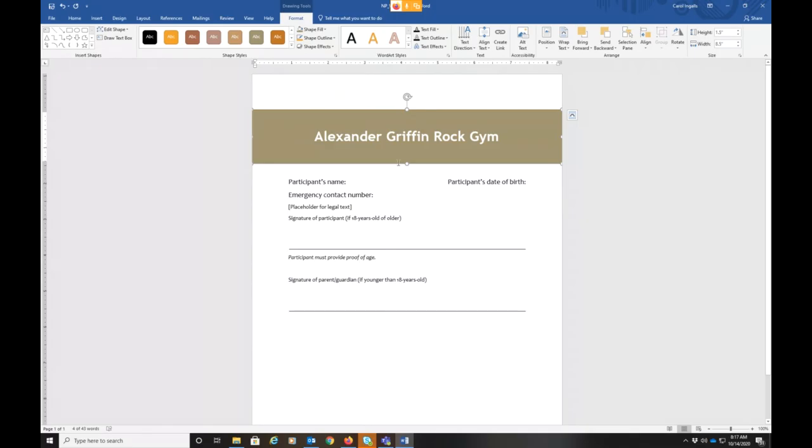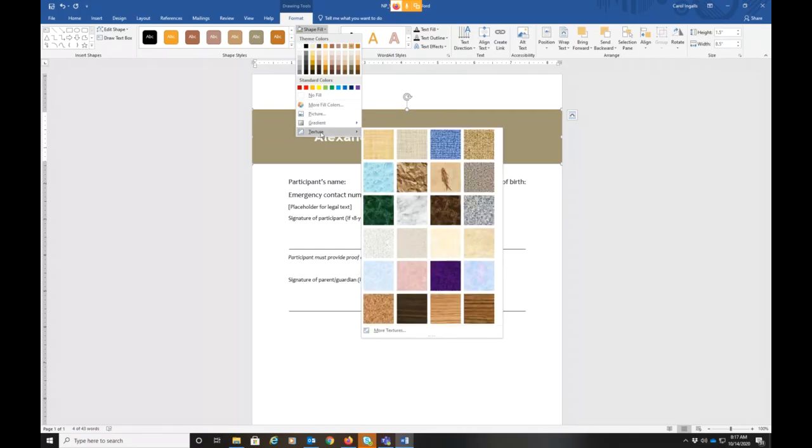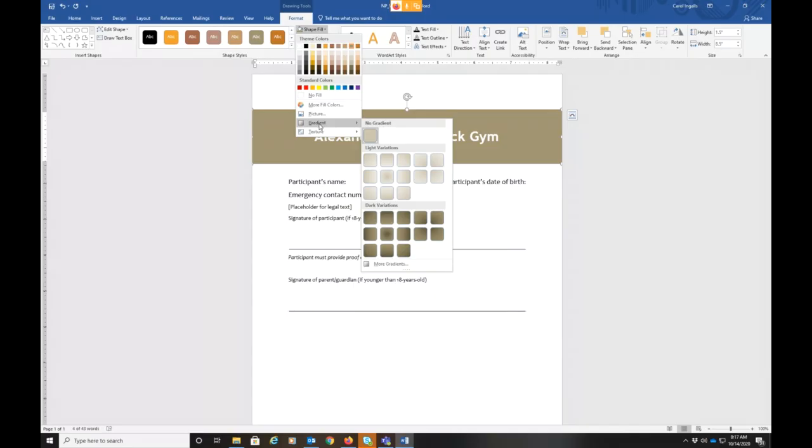Sometimes it's interesting to add an effect to this. So we're going to go back to the Shape Fill arrow again, and underneath the colors it gives you other options: more fill colors, pictures, gradients, and textures. In this particular case, we're going to use a gradient. A gradient is where it's darker on one side and it gradually gets lighter, or darker, depending on which way you're going with it.